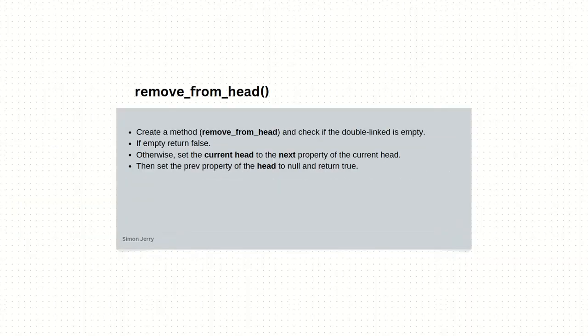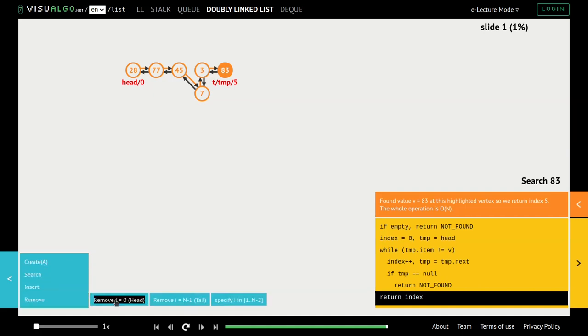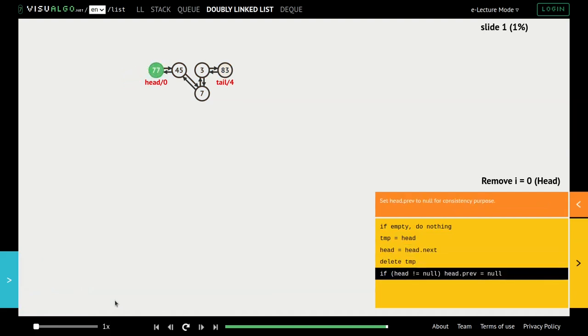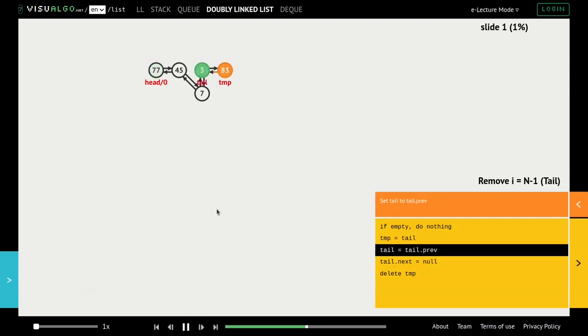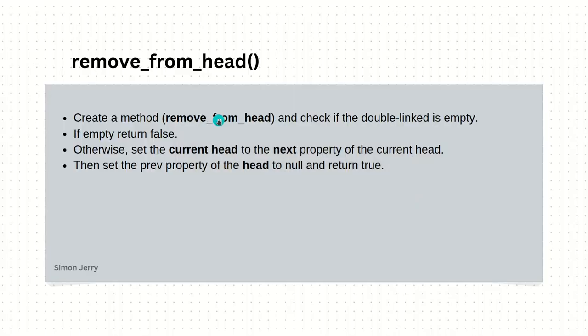So remove from the head. If you look at the double linked list visualization, I'm going to remove from head. All we need to do is to go to the head and remove the head. You can see the head is gone, and we can also remove from the tail. Look at it, the tail is gone. So this is what we want to implement, but first let us remove from the head.